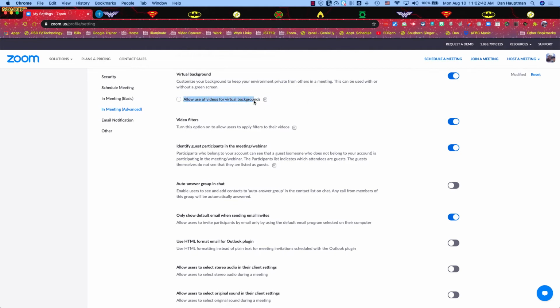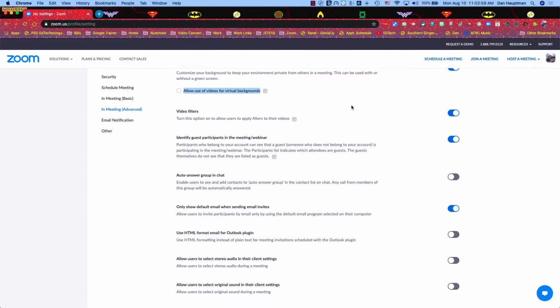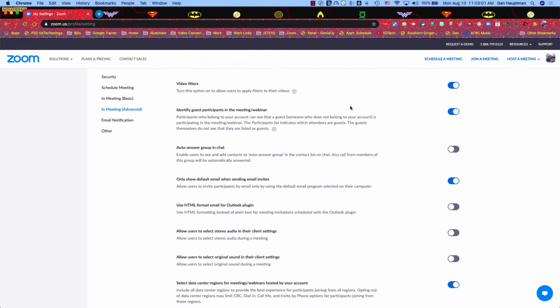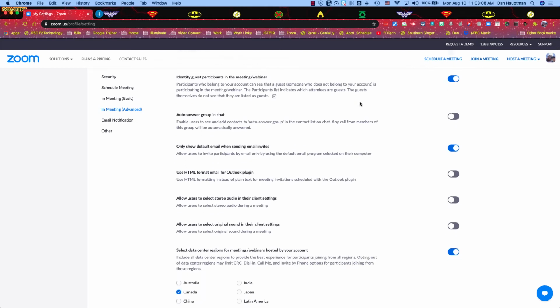The allow use of videos for virtual background. I think one of the defaults is the Aurora Borealis behind you and fluctuating, or there's one with the lake behind you, a river. So you can have the videos playing, but you can turn them off. I don't see a reason to have them going. Video filters is up to you. You want to go ahead and turn them on if you want. Again, that's up to you.